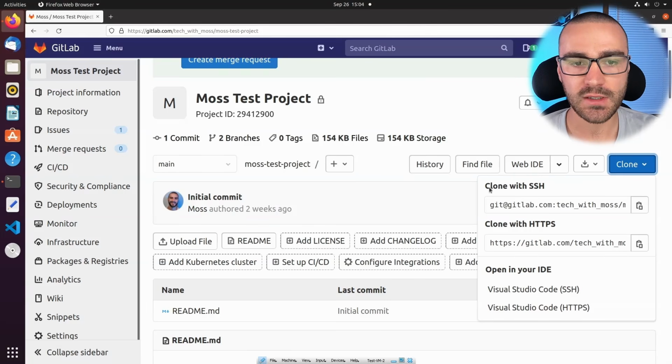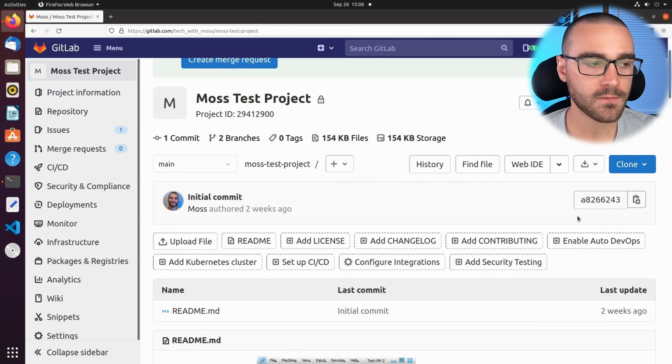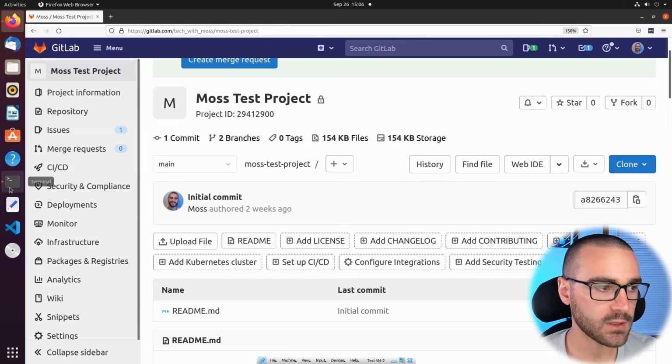And we can clone a repository by copying the clone command specified in this dropdown. And we have two options. We can clone with SSH or we can clone with HTTPS. And if you remember from an earlier video, we set up SSH keys for our GitLab account. So we won't be using the clone with HTTPS method. We'll be using the clone with SSH method instead. So I'm going to select this copy URL button. And now that it's copied to my clipboard, I'm going to open up my terminal.